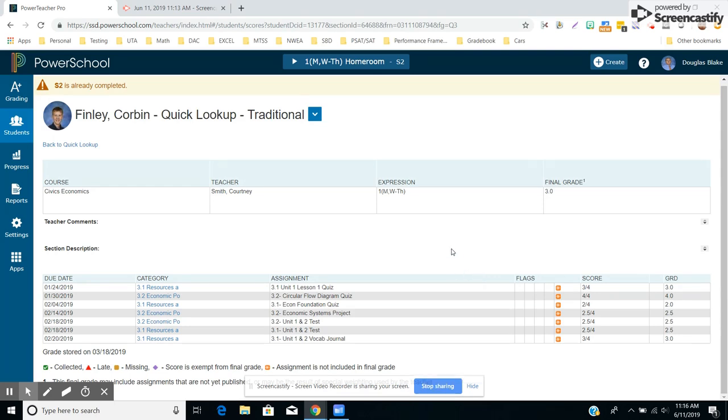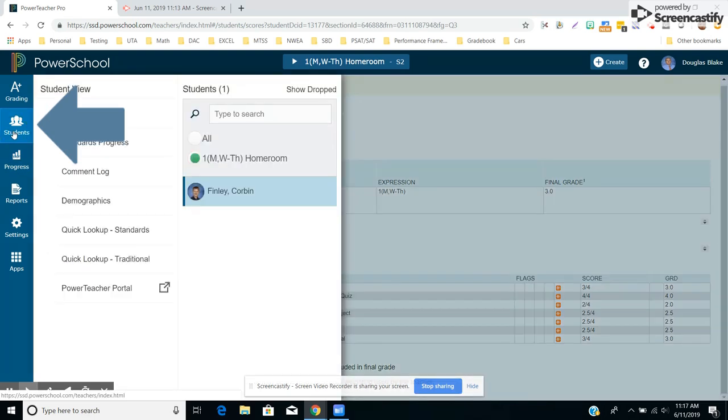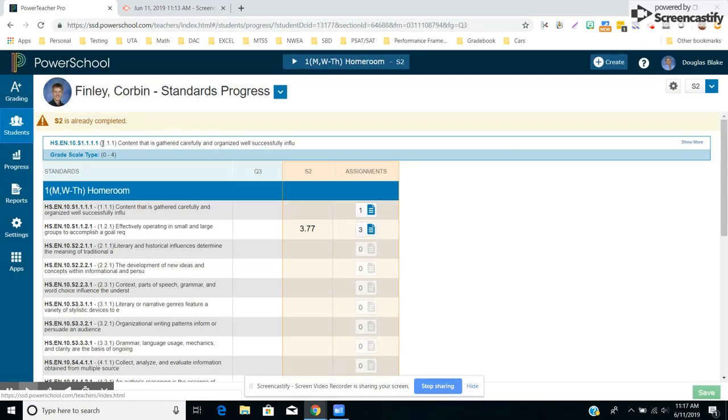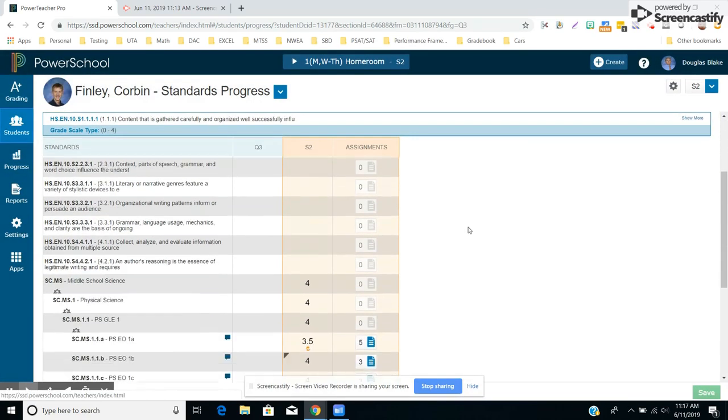Also, to view individual student progress, we can look at the Student Standards Progress page to view individual student standards grades by reporting term. Make sure you're in the correct class with the class selector at the top of the PowerTeacher Pro window. Select the Students menu on the left and then select Standards Progress to view the student's progress in each standard. Scroll down and review the scores for each standard.